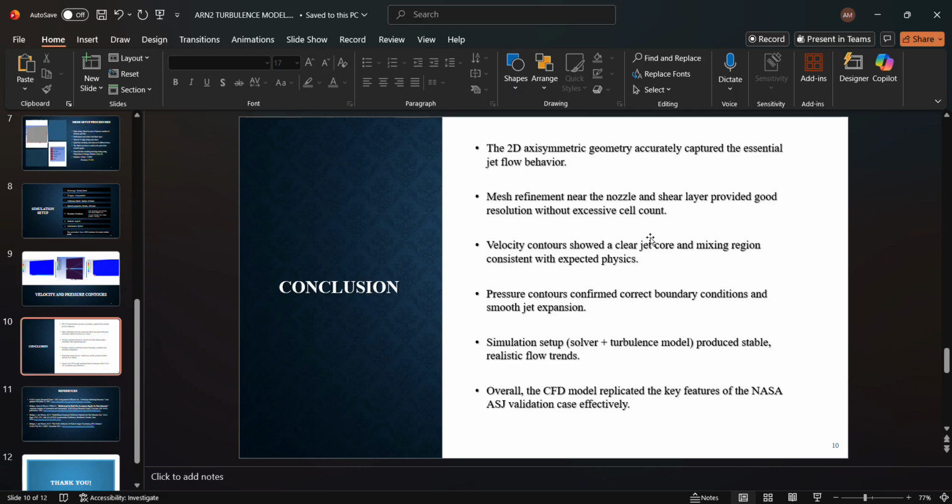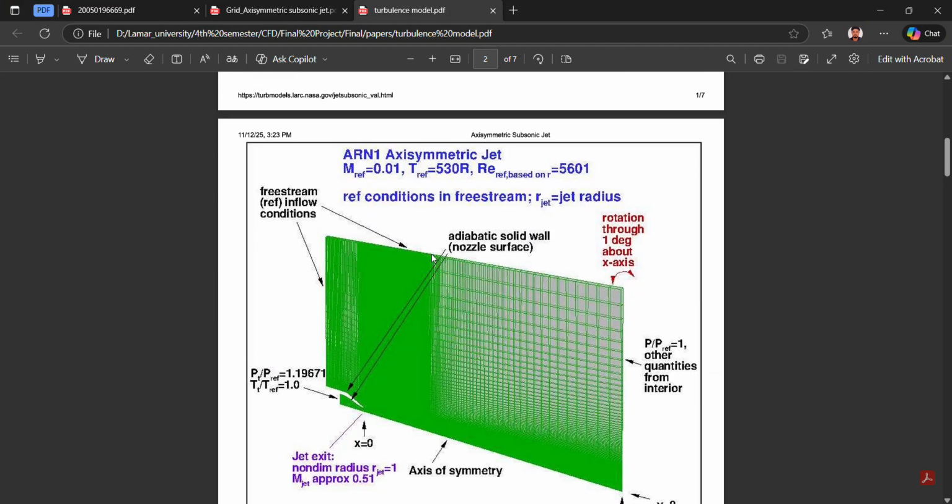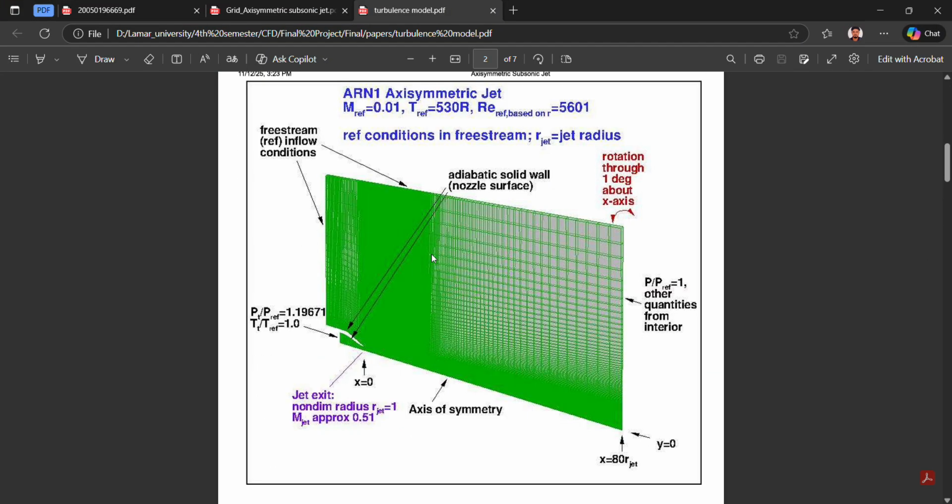The two contours we plotted were velocity and pressure. The velocity contour showed a clear jet core and mixing region with expected physics, and the pressure contour showed correct boundary conditions and smooth jet expansion. So this simulation showed the turbulence model was stable, and we were able to validate that with the NASA paper that we have used. So this is the thing we used, and that was all I did in the project.